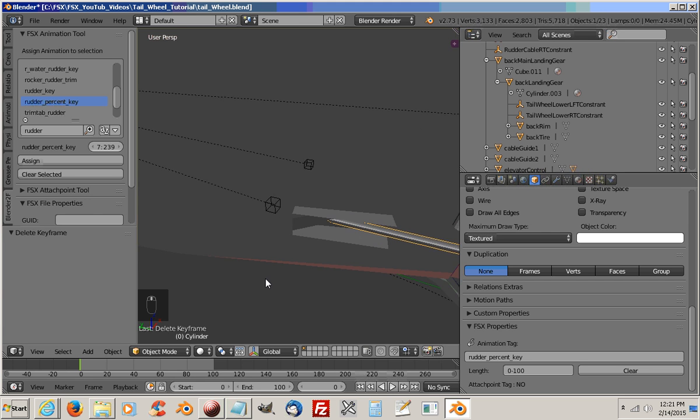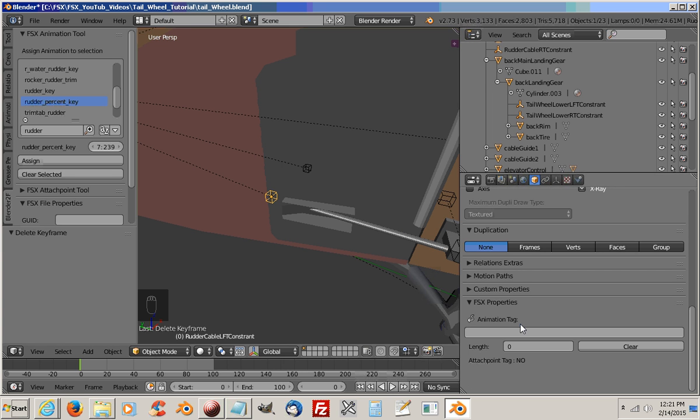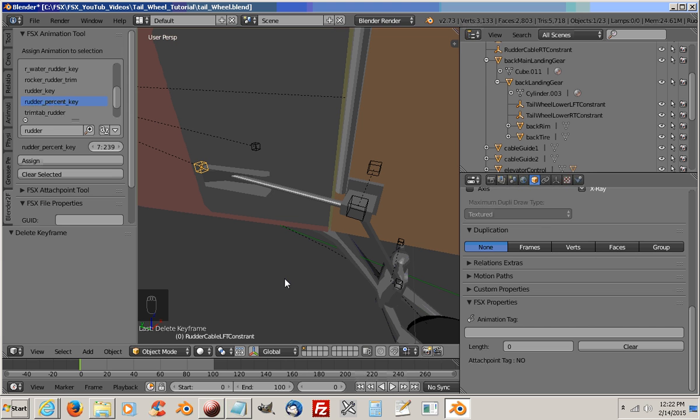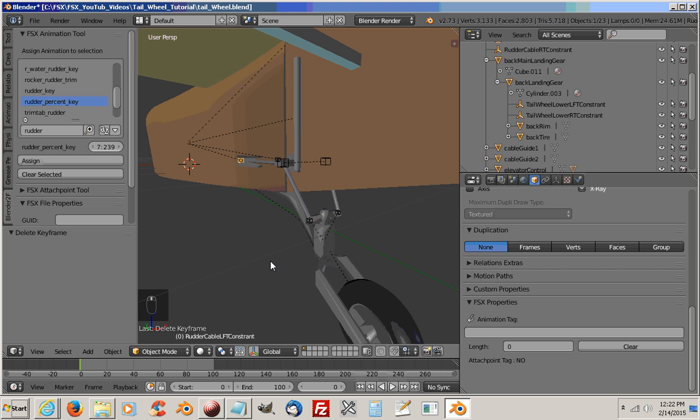Now the empties in here controlling the constraint for these cables here, they are not going to be moving, so we do not need to put any type of animation tag on them. Only the items that are going to be moving and controlling the movement of something else need an animation tag on them. Now let's start doing our animations.